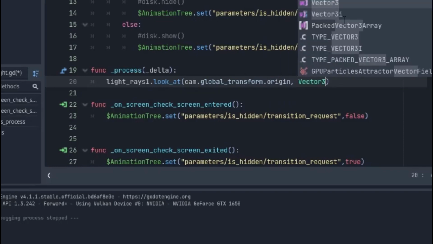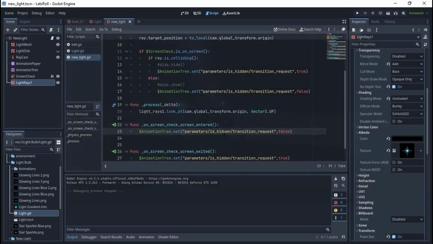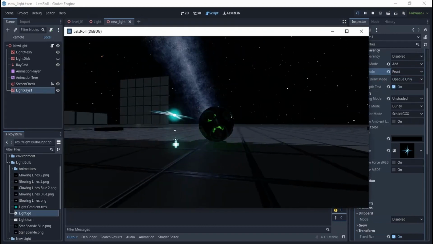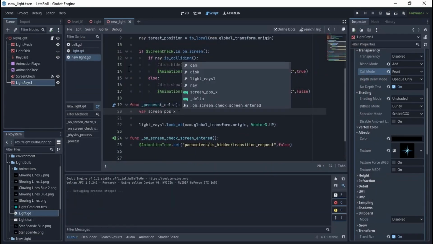Put it inside the process function and disable Billboard in the material. It doesn't seem to be working. Inside the material transparency section, change the cull mode to front. And it's working. We should now make the object rotate depending on its X position on the screen.